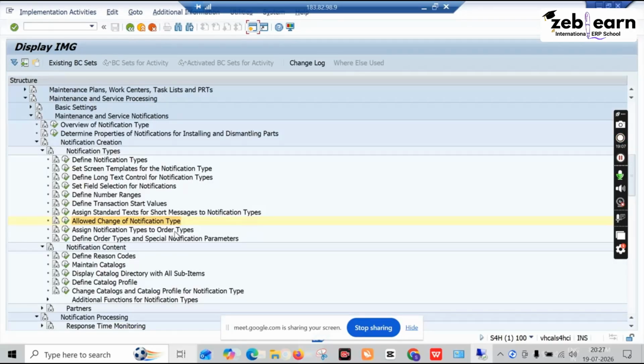Assign notification type to order type. This is an important setting, and the interviewer also asks you about this setting. While creating the notification, an order will automatically be generated, and vice versa. While creating the order, a notification will automatically be generated. So how does this happen? It happens with the help of configuration, and this is the important configuration in the notification.